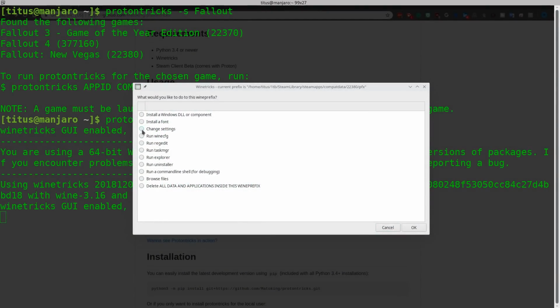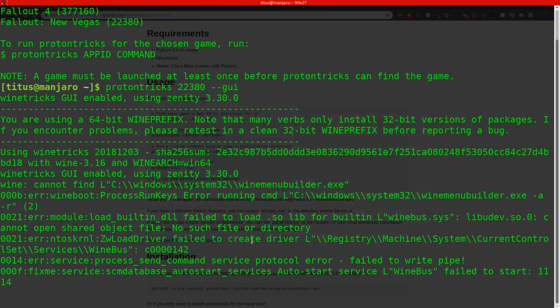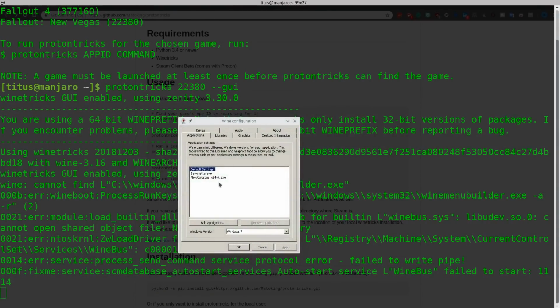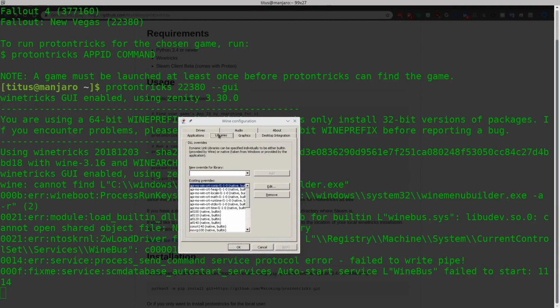Now, the other thing is running wineconfig or changing the actual setting from Windows 7 to Windows 10. Run wineconfig is what I need. You can also do registry edits and things of that nature if need be. So you'll see this pulls this up and you can actually change the Windows version. You can add and change how libraries interact with it, which is pretty cool.